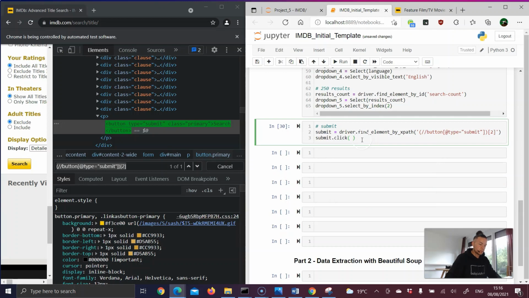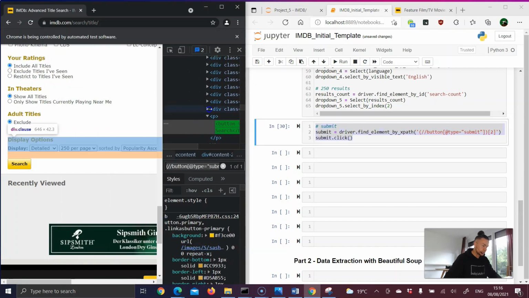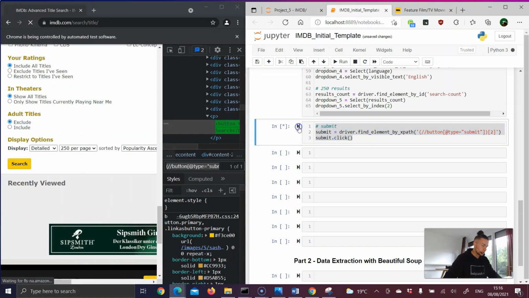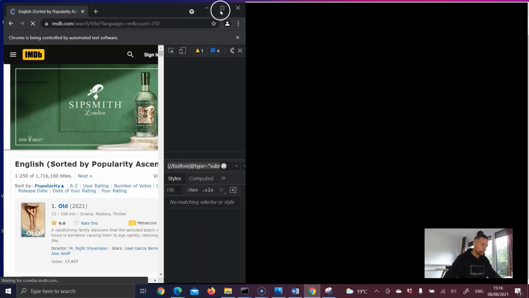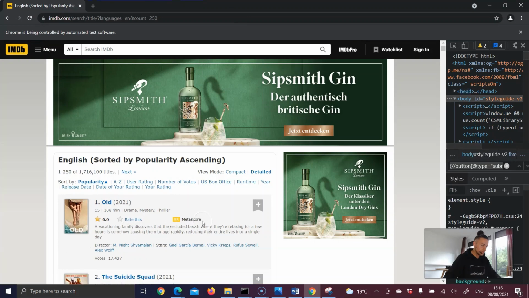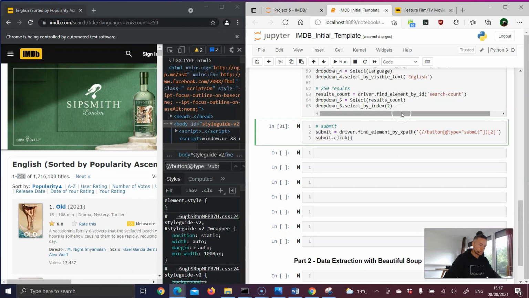And now let's see what happens. So, no, wait 1 second. Let's just run it. Let's see if this works. Okay. Let's see, and voila, it's loading, and now this is our new page with the results, and you see here we have 250 results. Okay, this is what we wanted to have.